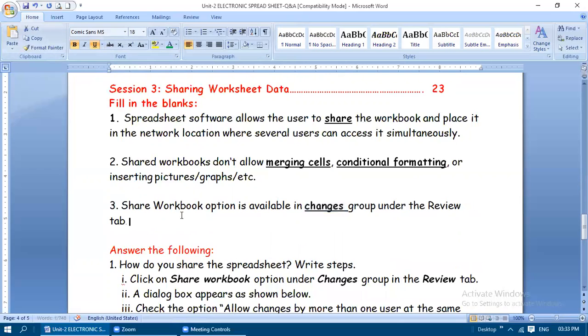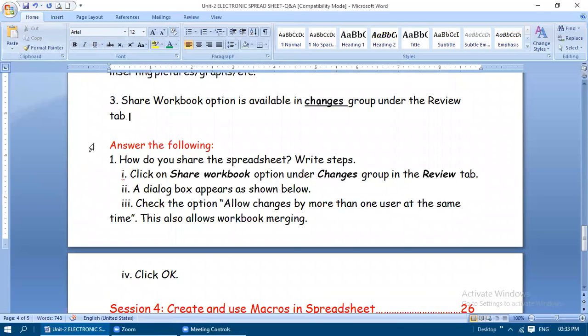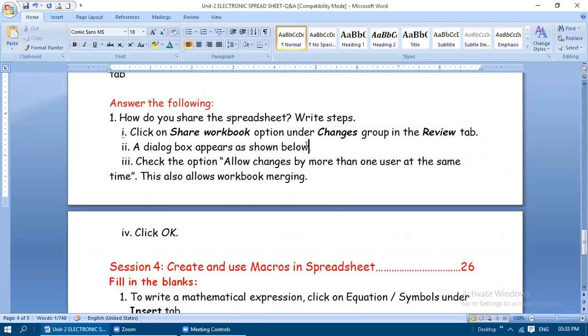Next question, answer the following. How do you share the spreadsheets? Write the steps. Click on the Share Workbook option under the Changes group in the Review tab. A dialog box appears, and then you need to check the option Allow changes by more than one user at the same time.